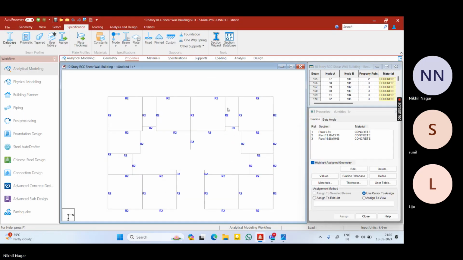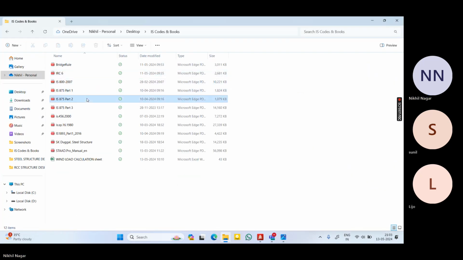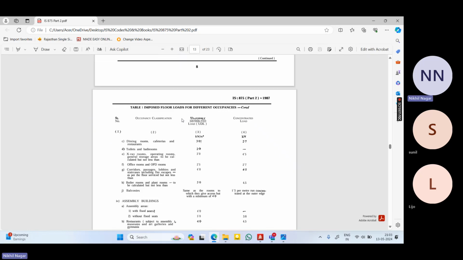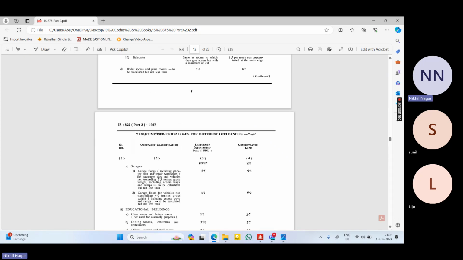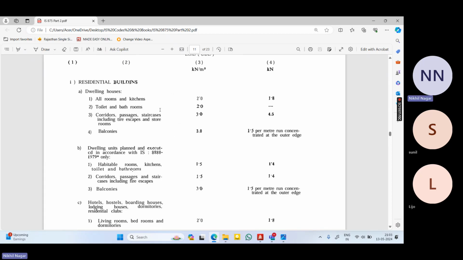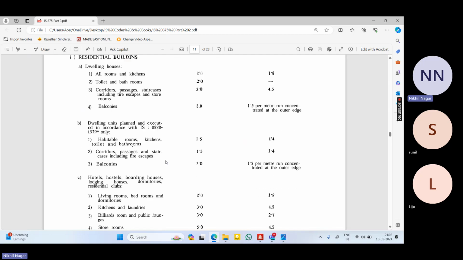So I should open the code also. IS 875 part 2. This is the code for our live loads. So this is like our residential building. So for the residential building, institutional, education, this one. You can see here that all rooms and kitchen having the uniformly distributed live load, in kilonewton per meter square, is 2 kilonewton per meter square. For the toilets and bathroom also. For the balconies that is 3. And for the corridor and staircase, it is also 3.